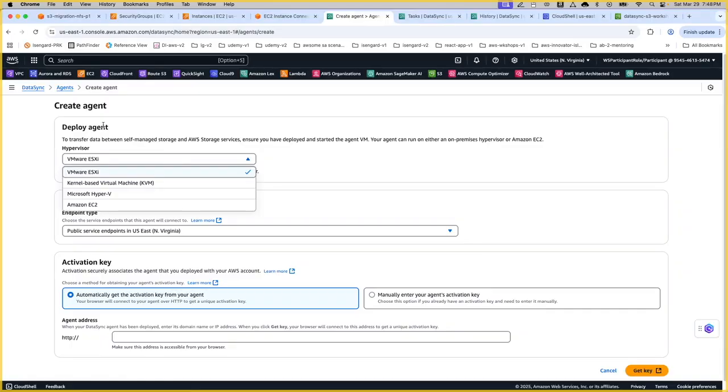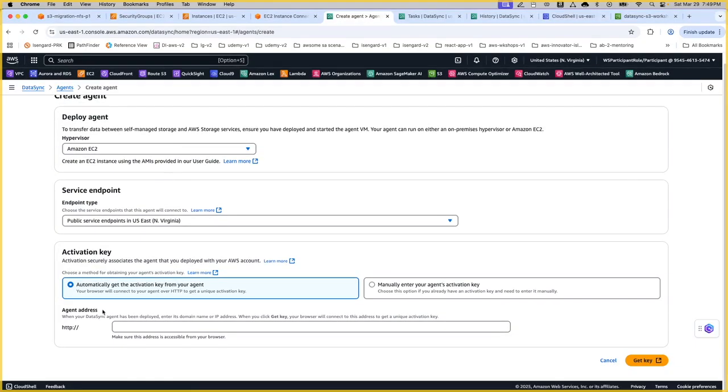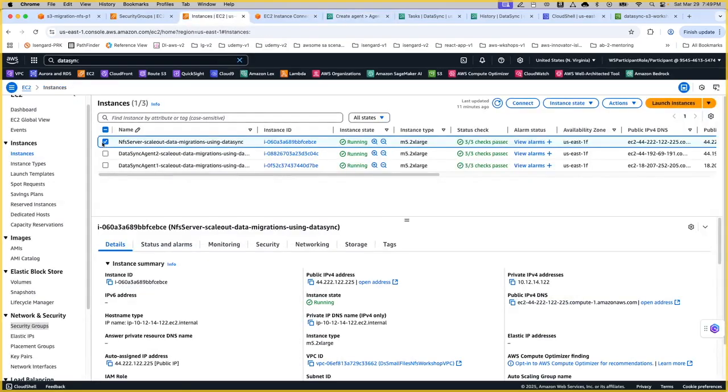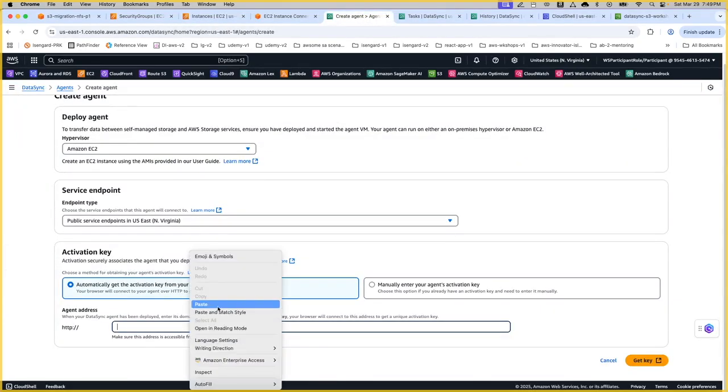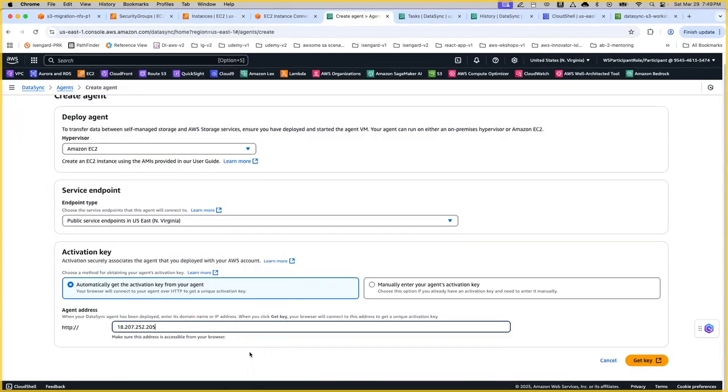There are various ways to deploy the agent. We have used EC2, and the agent's public address should be provided here. For example, copy the public address, paste it in here, and get the key. If you are doing this for the first time, the browser will reach out to the agent to get the activation key and make it available to the service.